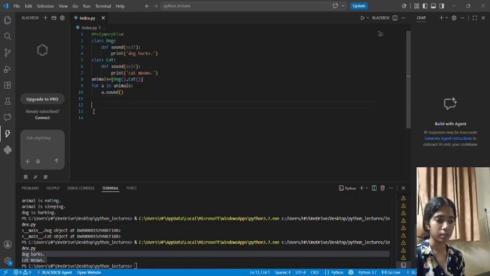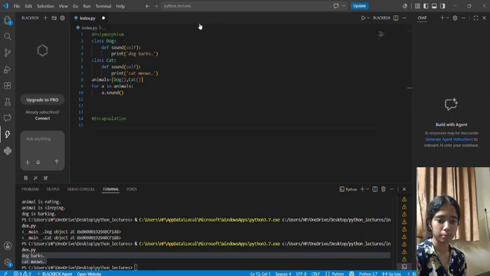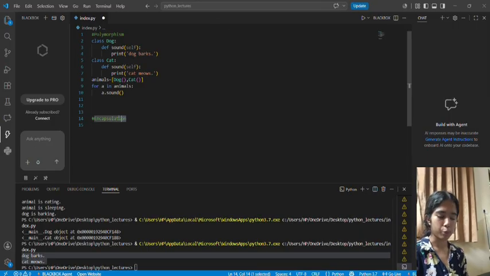Our next pillar, the third pillar, is encapsulation, and lastly we have abstraction. So I hope this much is clear. We will move forward to the encapsulation topic. So now we have the topic encapsulation. First of all, what is the meaning of encapsulation here?